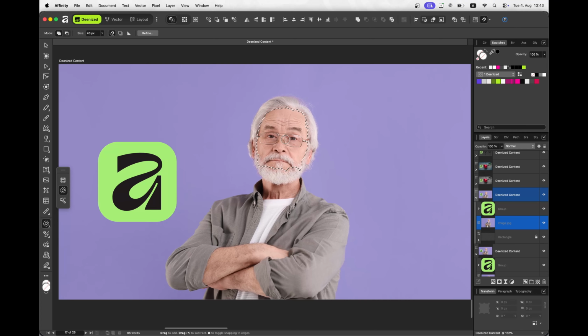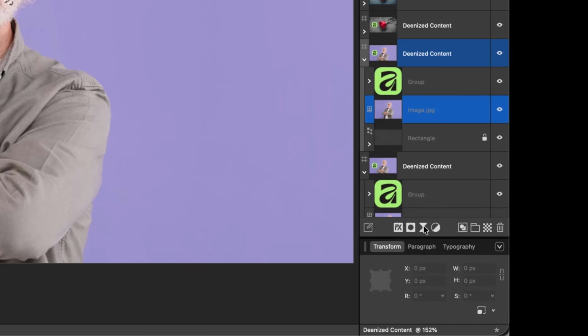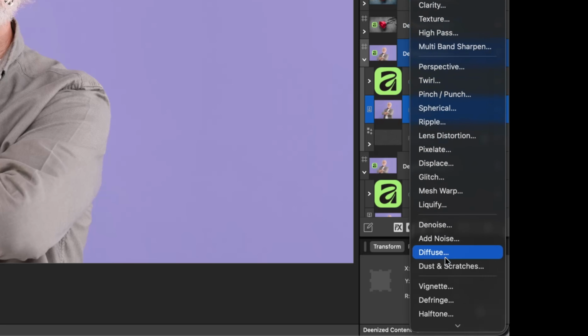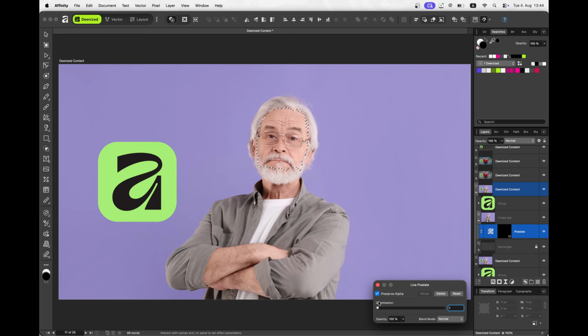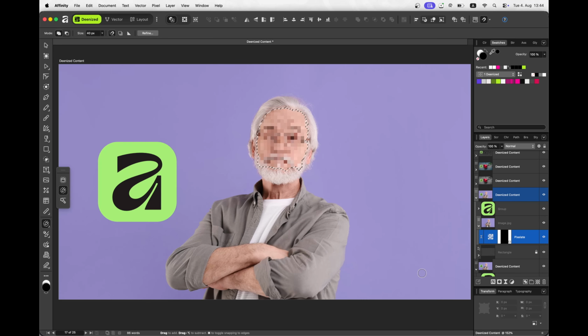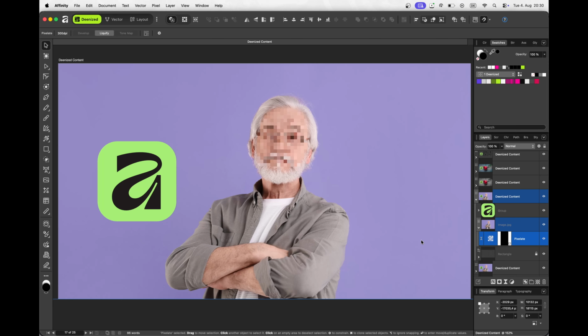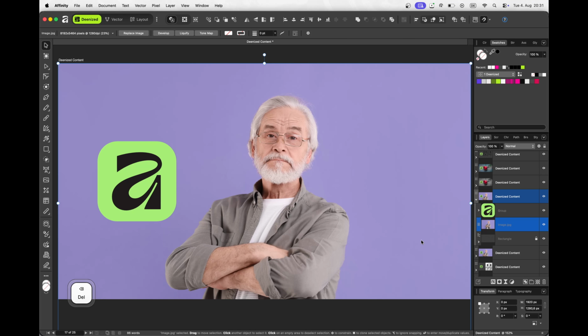Then, just as before, you can select the pixel filter and choose the intensity you want. To remove the selection, simply press Ctrl+D, or Cmd+D on Mac. If you want to remove the pixel effect completely, you can do so using the Delete key.